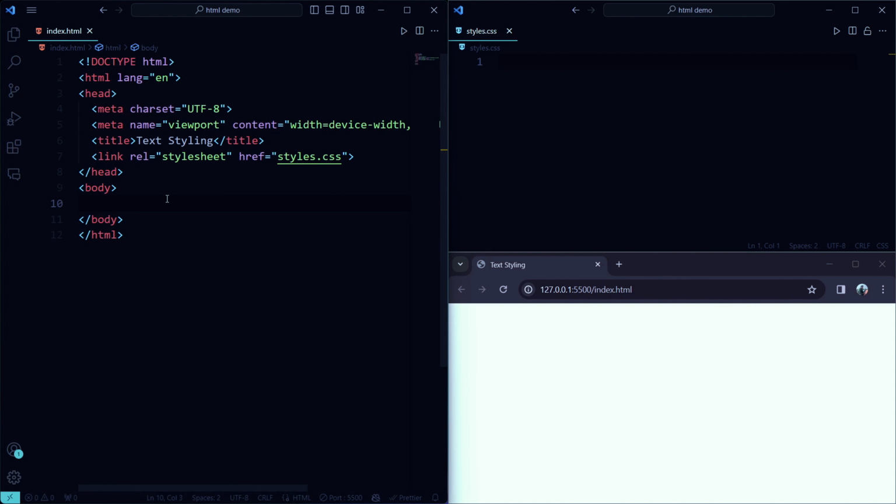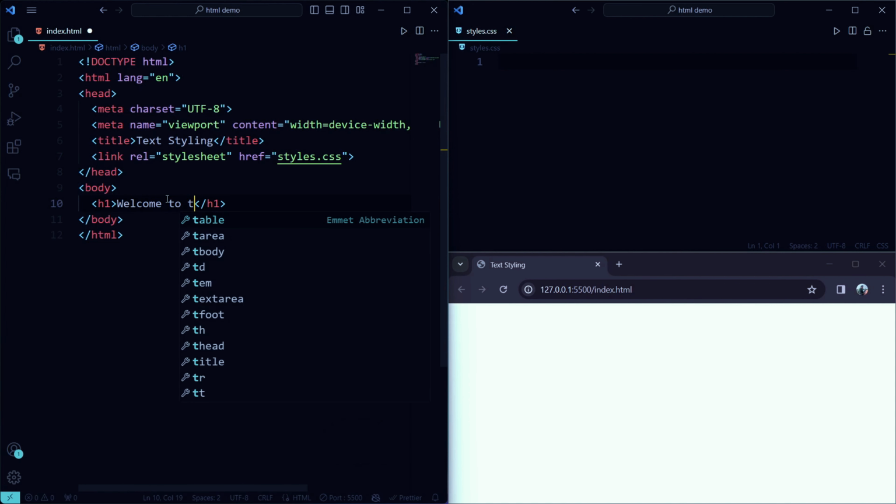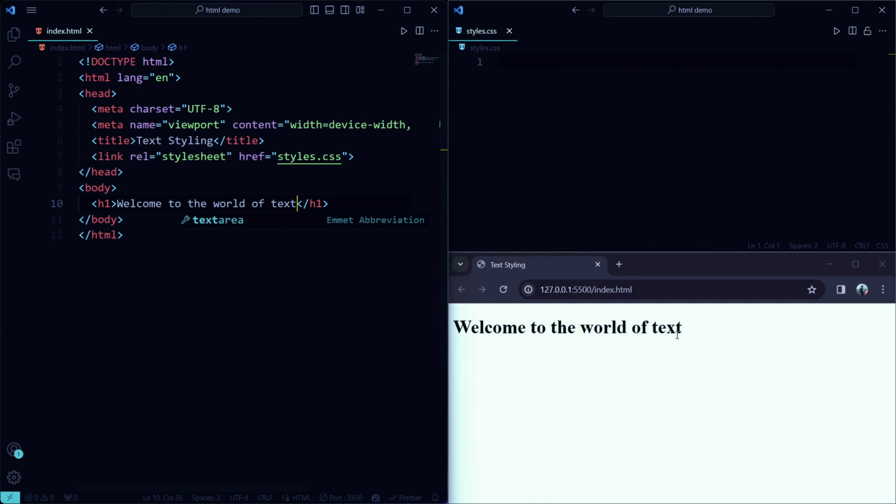Now how do we specify a heading in HTML? So we have H1 over here, and we can press enter. Now H1 basically specifies the heading level 1. We can have a heading something like "welcome to the world of text." And if we save this, we'll be able to see this H1 over here.